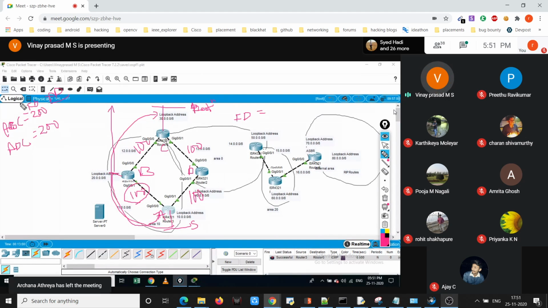So the advertised distance is from the neighbor to the destination. Here the advertised distance is 100. Then what is the advertised distance for this route, A, D, C? It is the cost from the neighbor to the destination, right? So what is the advertised distance? 100 itself. Okay.